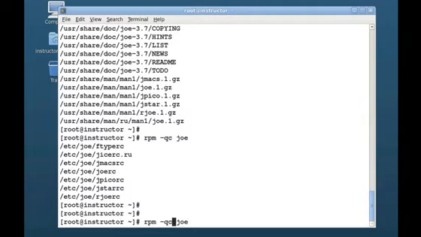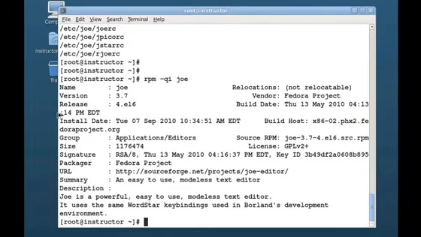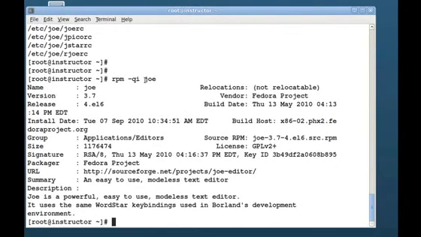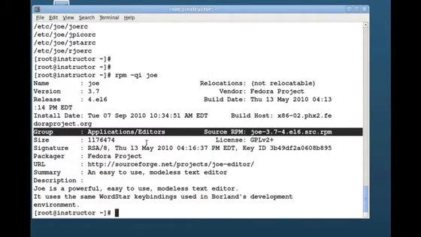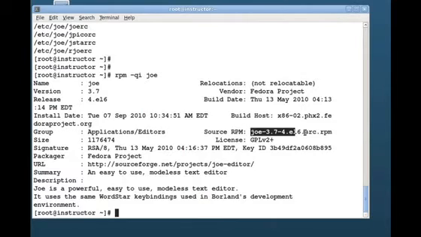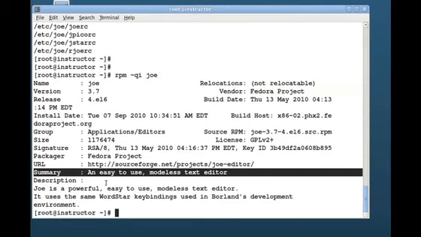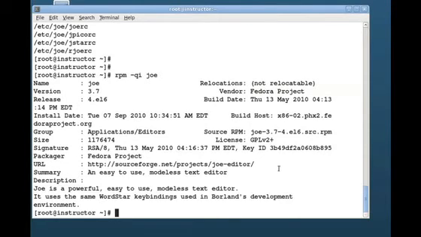rpm -qc lets me see the configuration files in that package, or rpm -qi will just show general information about the package itself. If you don't really know what's in a package, run rpm -qi and give it the package name, and you'll be able to see things like the URL to the project site where the software is developed, what group of packages it's in, where the source code came from, who is the vendor of this particular package, a short summary, and a description of that package as well. So again, these are the different things you can do using the rpm command.